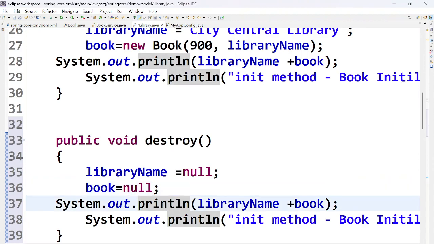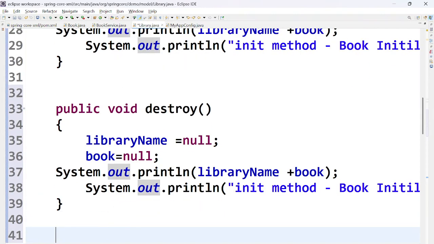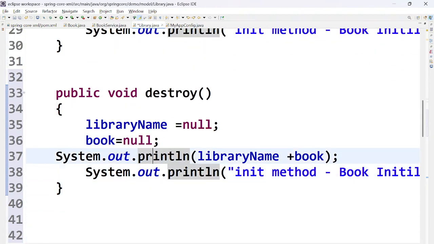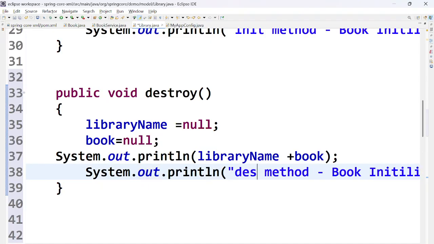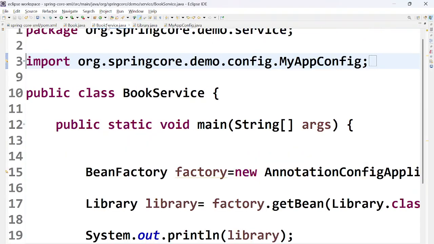Generally we destroy everything, right? So let's make it null, and then System.out.println book will obviously be null, and let's call it as destroy. Okay, let's save it. And now let's try and call this method and see how things work here before we close the context. So let's save it, and we go to the service and see whether the destroy method gets called or not.